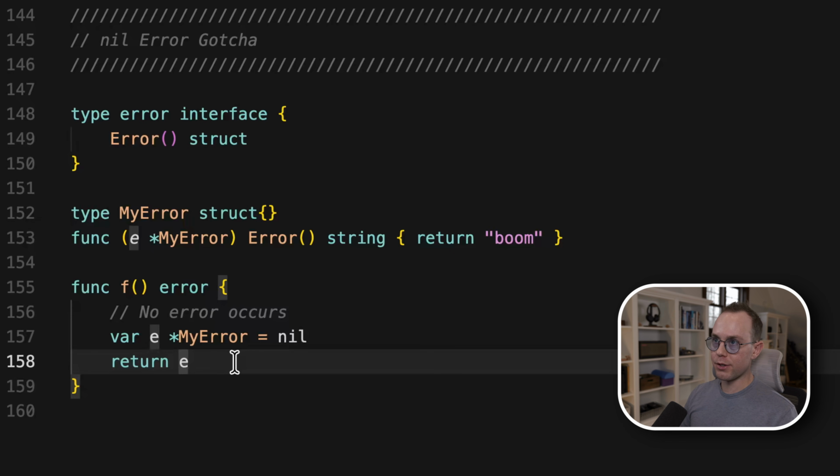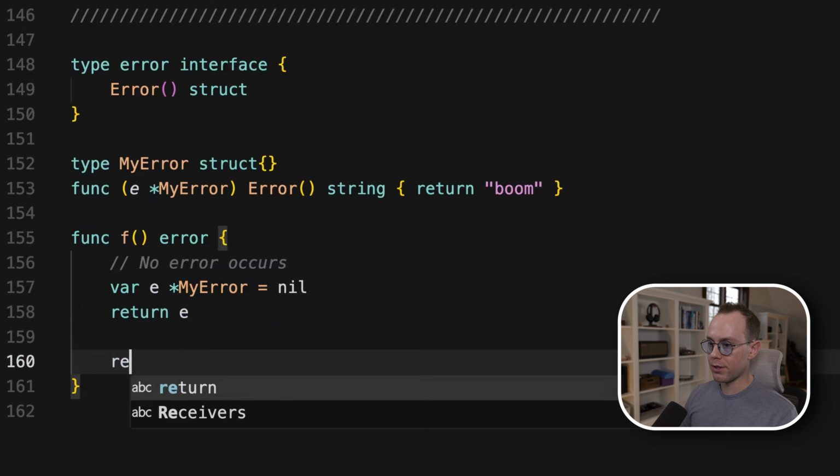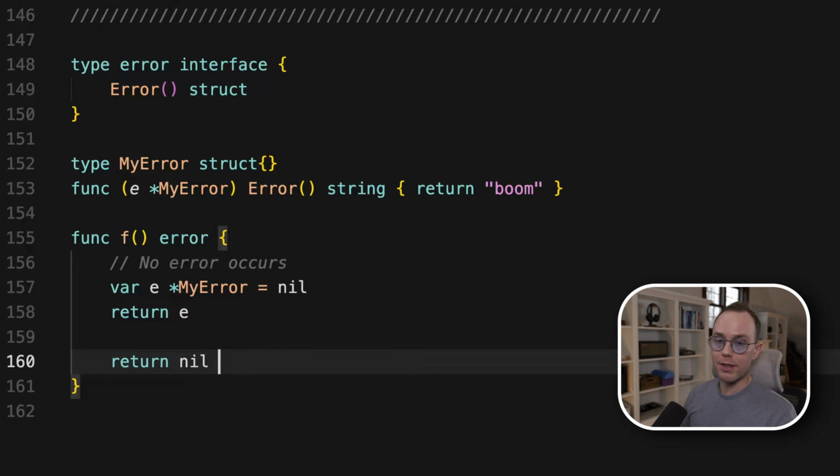And the fix is super simple for this. You just need to return nil instead. And that's enough complexity for one video, I think. Overall, once you get over the nuances around interfaces, they're a super important and super useful tool in Go.